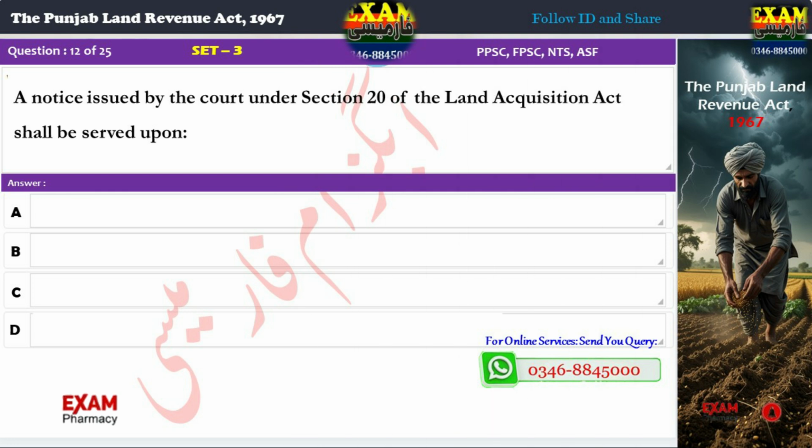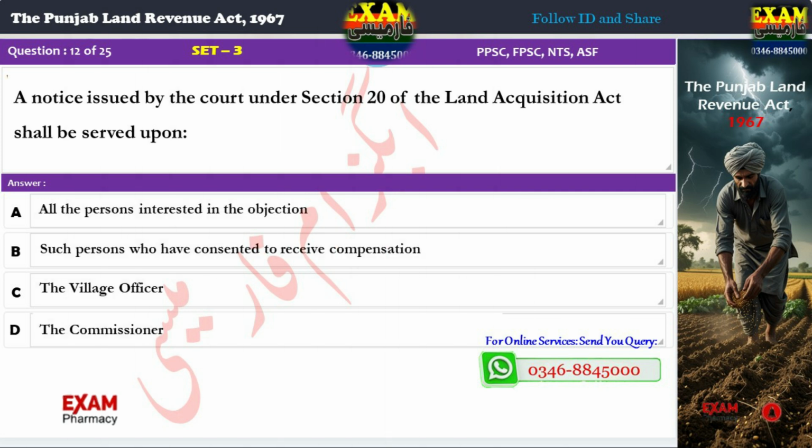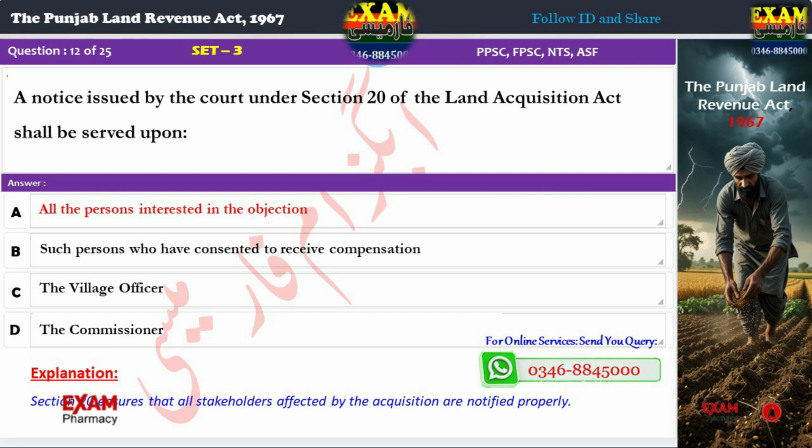Question 12. A notice issued by the court under Section 20 of the Land Acquisition Act shall be served upon A. All the persons interested in the objection. B. Such persons who have consented to receive compensation. C. The village officer. D. The commissioner. Correct answer, A. All the persons interested in the objection. Explanation. Section 20 ensures that all stakeholders affected by the acquisition are notified properly.